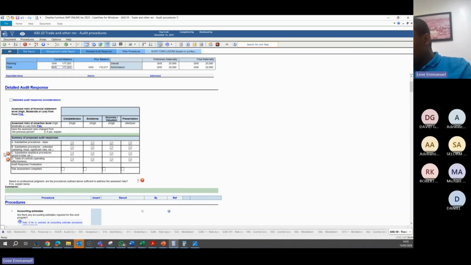What is the red circle with an X? Hovering over it, it tells you the work program is missing necessary procedure. Why is it missing necessary procedure? I've opened this work program before. My level of risk here is high, not high, medium.